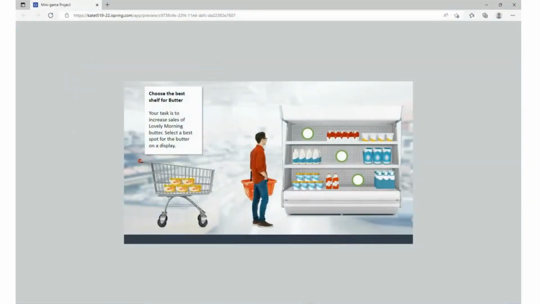This is a game that we are going to create today. The topic of our game is going to be merchandising. We will create a simulator where our learner will have to place an item on the appropriate shelf. To do that, they will have to drag the item to the appropriate shelf and drop it. Here, they will need to do that by clicking on the hotspot on the shelf.